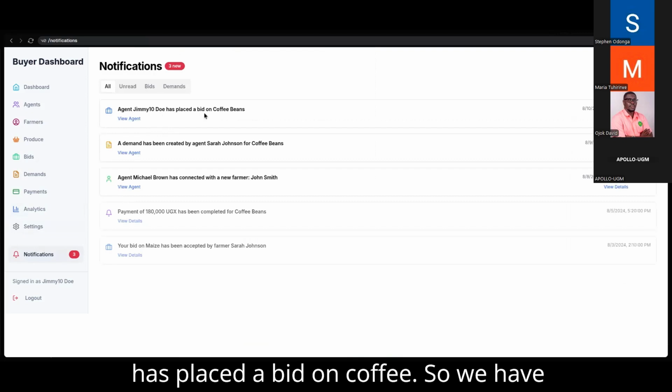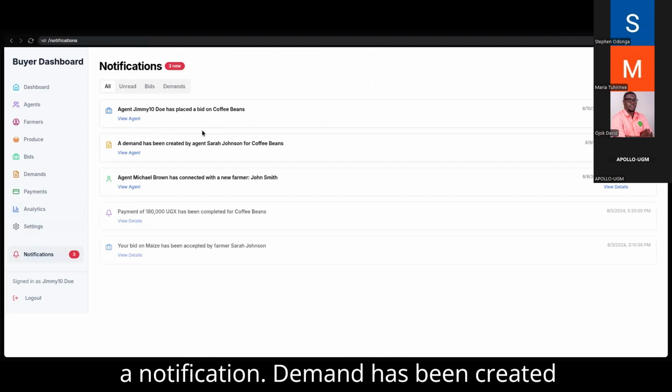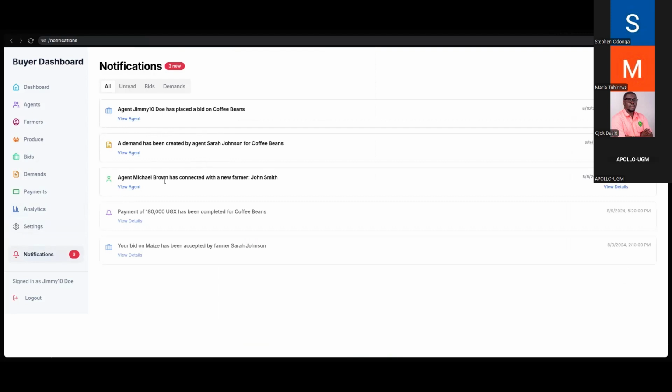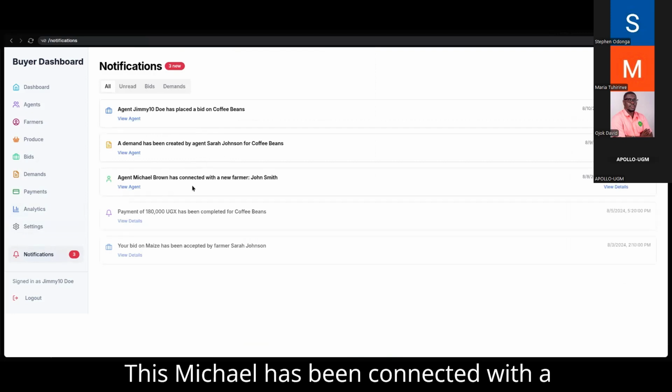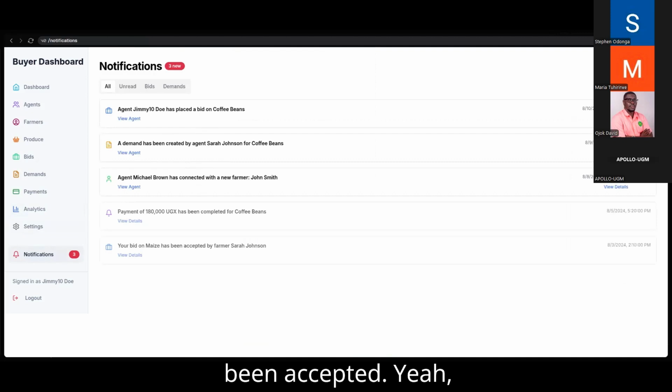Then there would also be notifications that you would receive showing that your agent has placed a bid on coffee. So when you have this admin dashboard, you get a notification: demand has been created by one of your agents called Sarah. This Michael has been connected with a new farmer, that shows that the bid has been accepted, and so on. So that's mainly it.